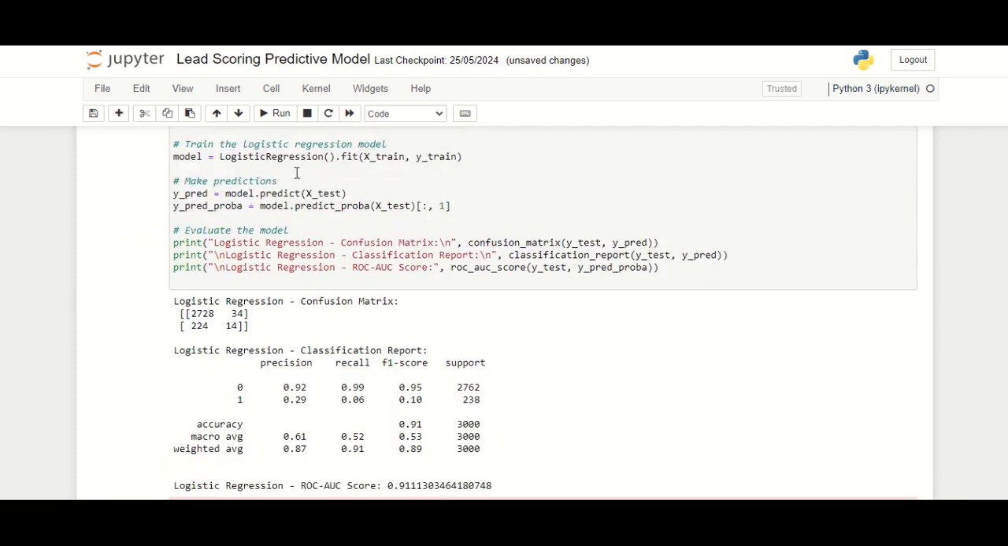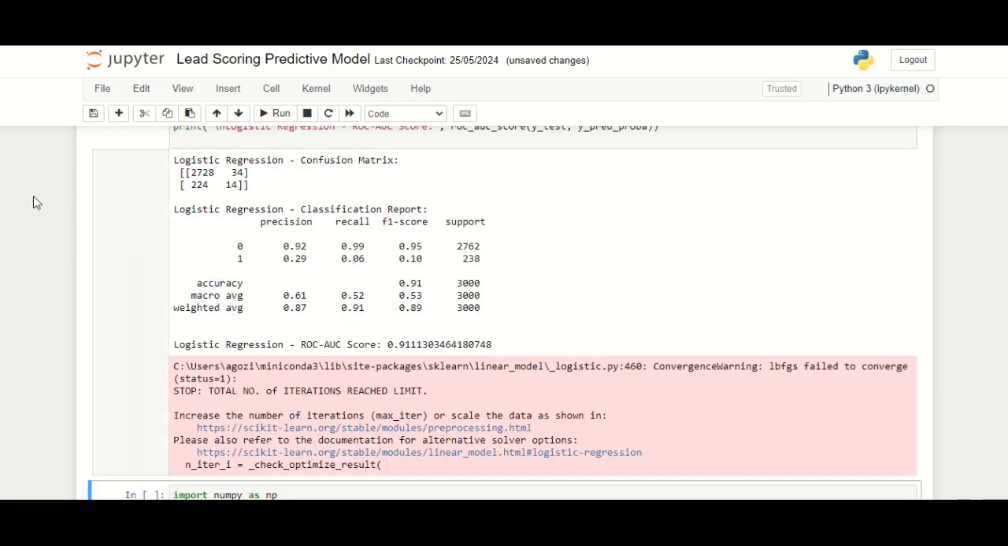A quick run of our logistic regression models produces these results. You can see that the AUC score is 0.911. This is pretty high. Also, I have to mention that this is dummy data. This data was generated using the Python Faker library, so it's not actually data gotten from the mobile app.